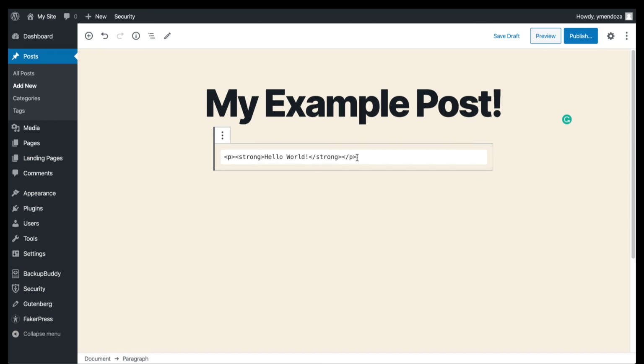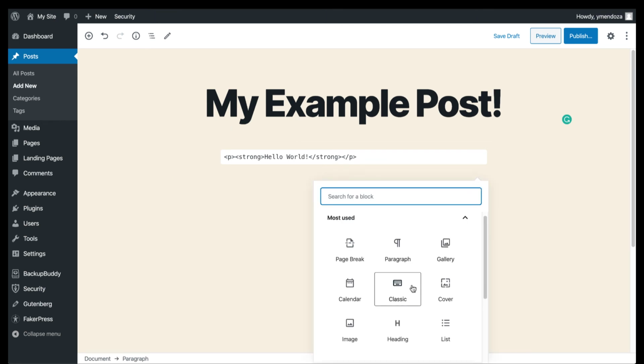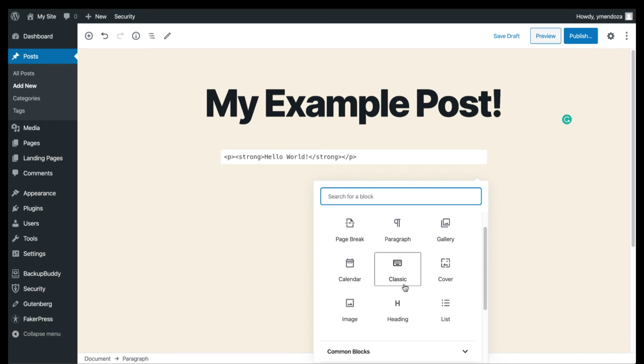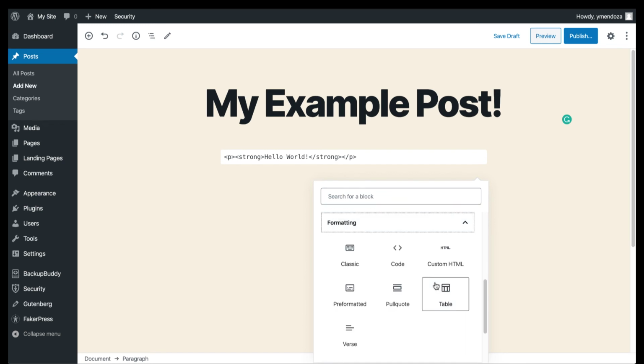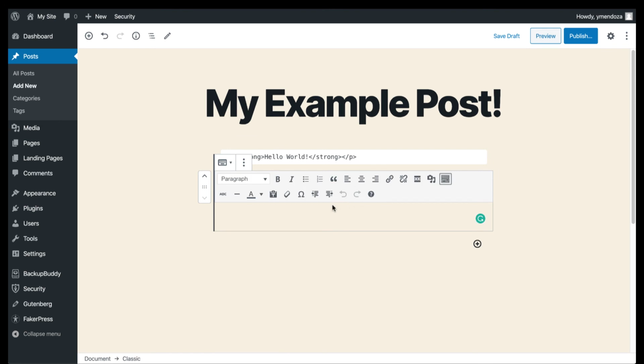If you're feeling a little nostalgic and aren't quite used to this new block editor and want to use the classic one, you have that option too. We'll head down here to a new block and we'll come down here, and I recently used it, so classic's already listed here, but if it's not up there, you could head down here to formatting, and from here you can click the classic editor, and this will open up your classic formatting tools that you may be used to.